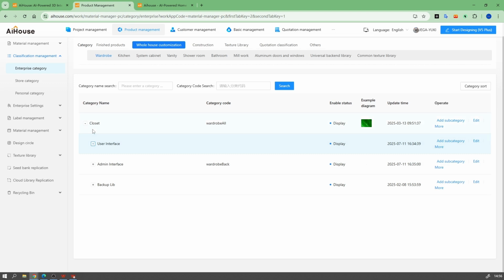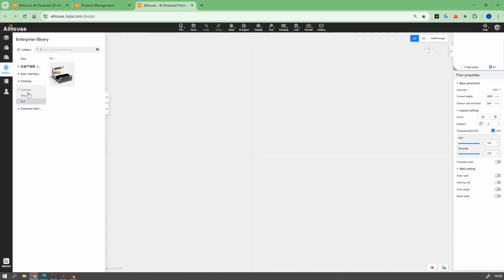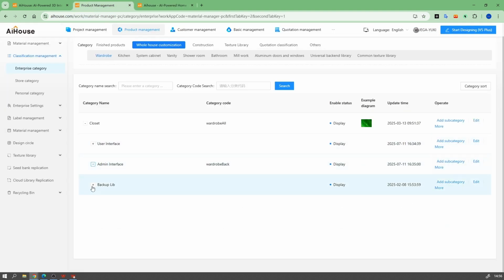The second one is this admin interface. For this one, it will only show for the admin account or the material management account. For the admin account, you can come here, click this customization, management console. Here is where you can see all those categories. And the last one is this backup library. Like some modules you are not going to use them, then you can just move them to this backup library. It will not show in the design interface or the admin console.